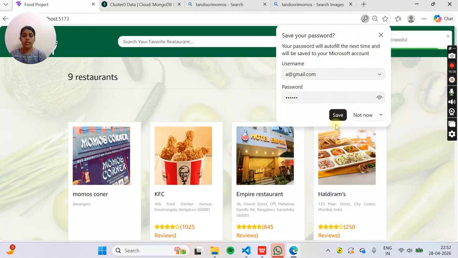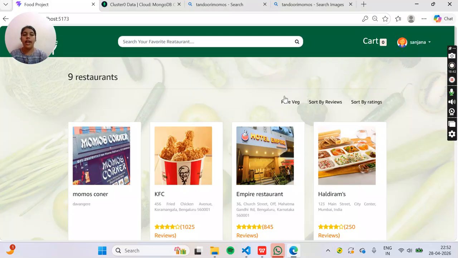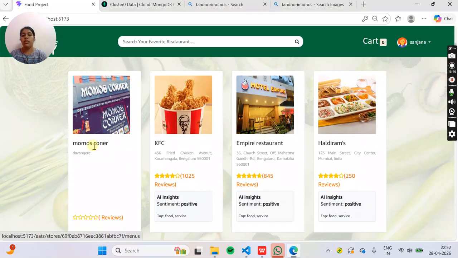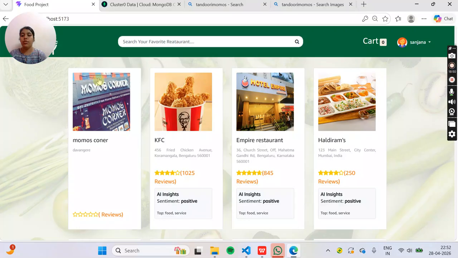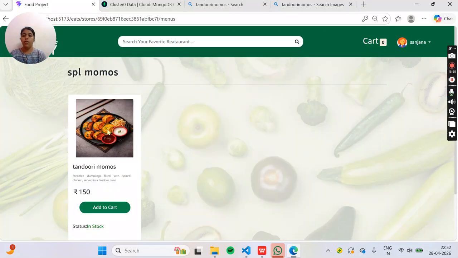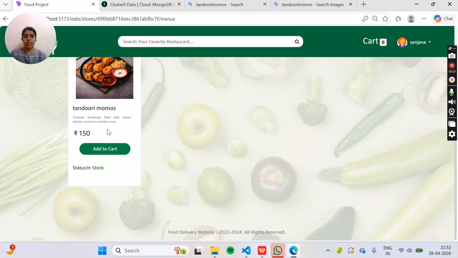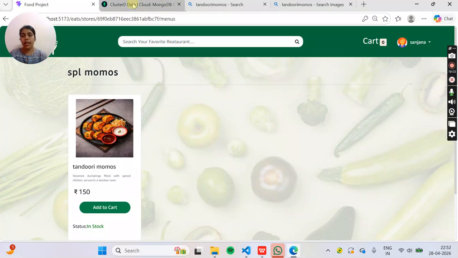Logging in here from this. Yeah. So in the user panel, what I added as Momo Corner in the admin restaurant can be shown here. It is shown as Momo's Corner with images and all. If we click, then the tandoori momos will also be available here. So like this we can add or remove restaurants from the admin panel only.